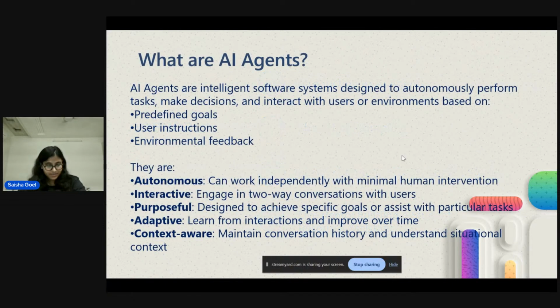So, what are AI agents? AI agents, as the name suggests, think of them as digital employees or assistants that can decide and act on their own. They follow goals, understand your commands, and adjust based on the feedback. Basically, they are autonomous, they are interactive, they are purposeful as they are designed to achieve specific goals. They are context aware and they keep learning and improving.